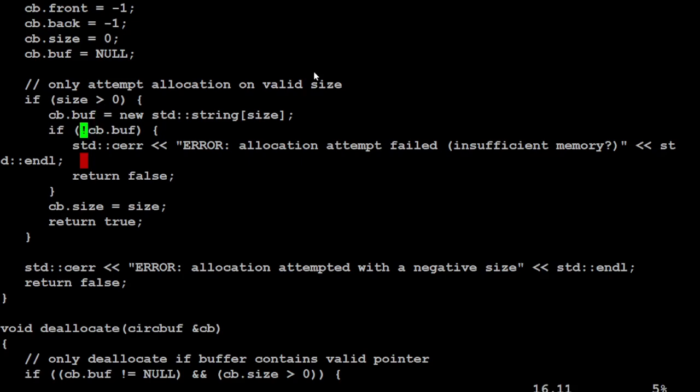But if it didn't work, so if that buffer return was null afterwards, then I'll give them an error message, didn't work, return false. Otherwise, I'll update the size and say, yeah, I actually created something of size 10 or 20 or whatever it was you asked for, and I can return true. So we can go through and take a reasonable stab at that initial allocation of the array.